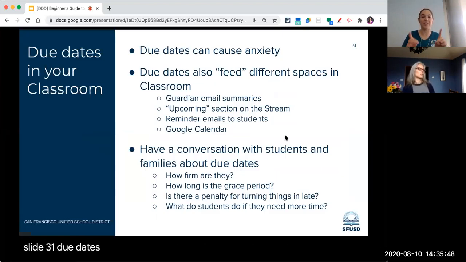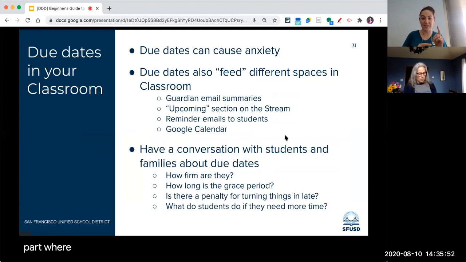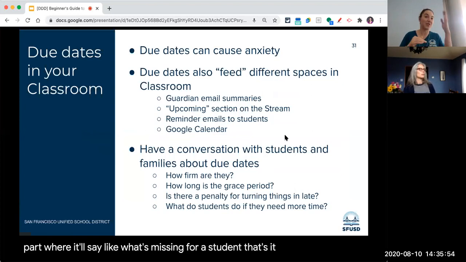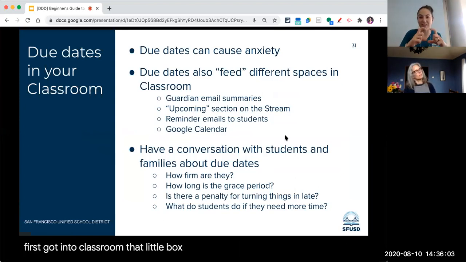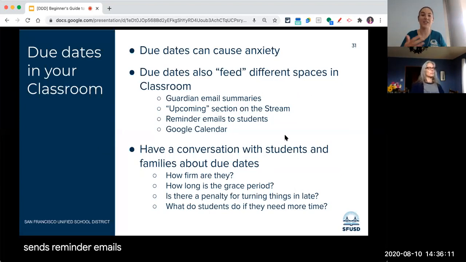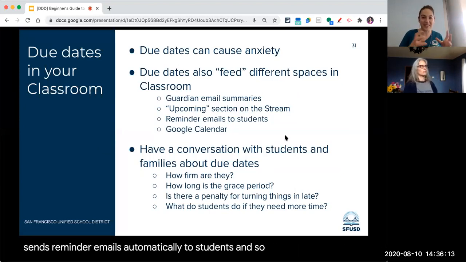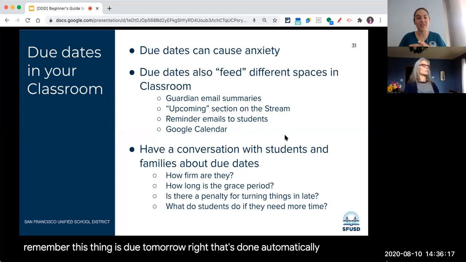Due dates populate the guardian email summaries. So remember that part where it'll say what's missing for a student. That's anything where the due date has passed and the student hasn't turned it in. It also populates the upcoming section on the stream. We saw that when we first got into Classroom, that little box in the lower left-hand corner of the stream, that automatically gets populated with due dates. Classroom also sends reminder emails automatically to students, like, remember, this thing is due tomorrow. That's done automatically based on the due date you select.